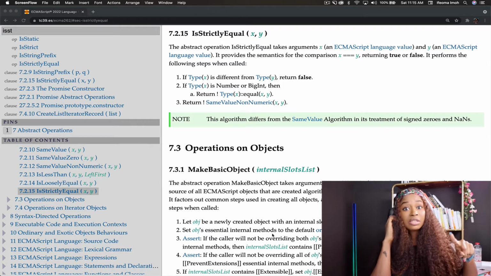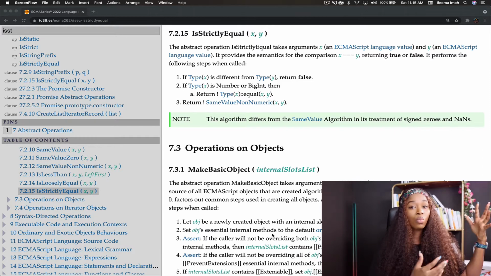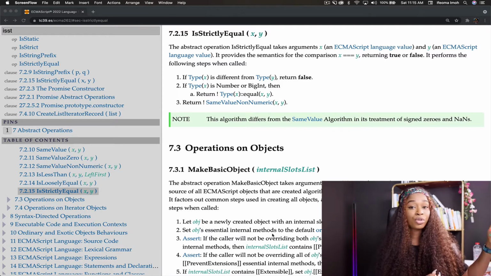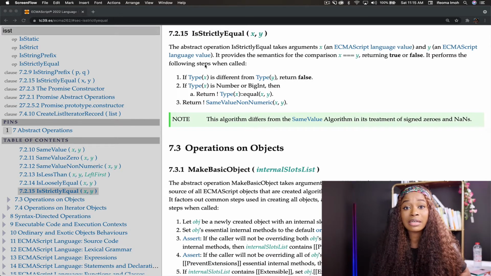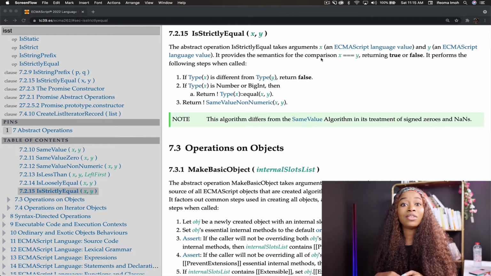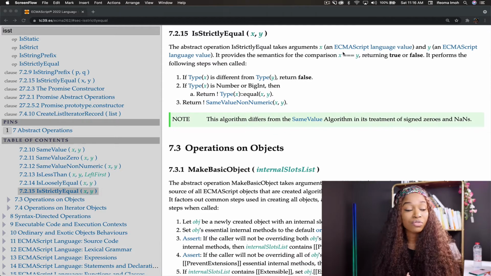So the first thing it does when you use this operator to compare 2 values is, it says if type x is different from type y, return false. So the first thing it does is check the type. If they're of different types, there is no way they're going to be equal. It doesn't even care if the values are the same. If the types are different, it just returns false.